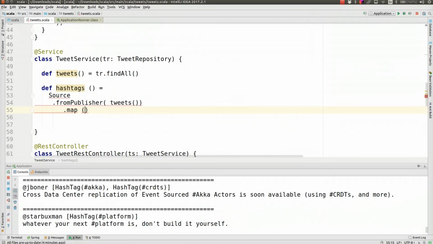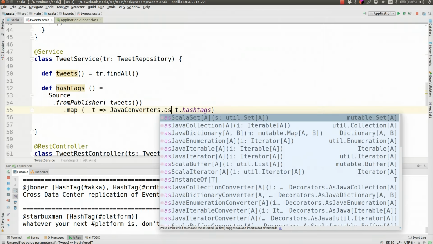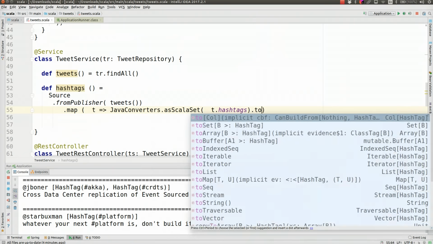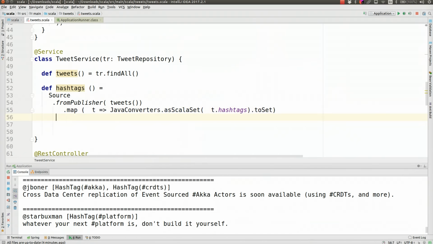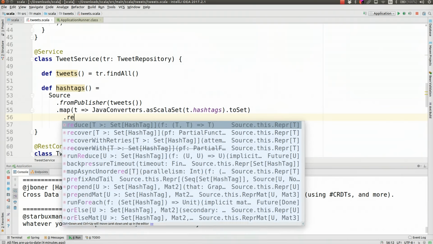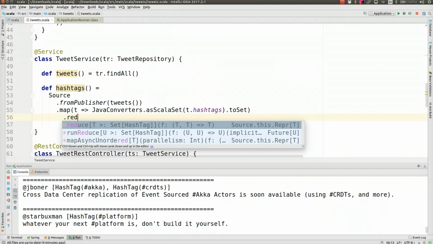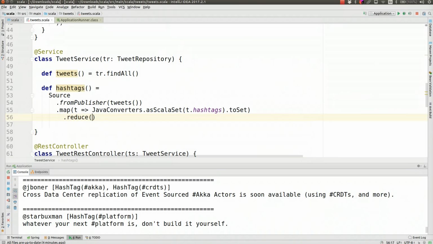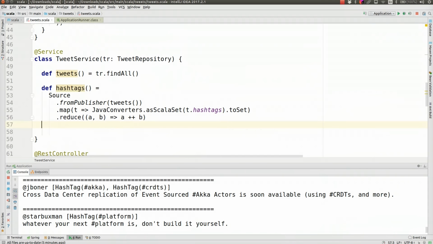And then what do we have? We have a collection of tweets, but we don't want the tweets. We want the hashtags, don't we? So for each tweet, we want to get the hashtags, right? And we want to say JavaConverters dot asScala dot toSet. Okay. And then we want to take the data that comes back, and we want to reduce it. So we want to create a collection of collections here, right? So we're going to say A, B, and we're just going to join them together, right? These are collections. We're going to add them to each other. Basically, that's what this is doing. Adding collections of things to each other, or appending them to each other.